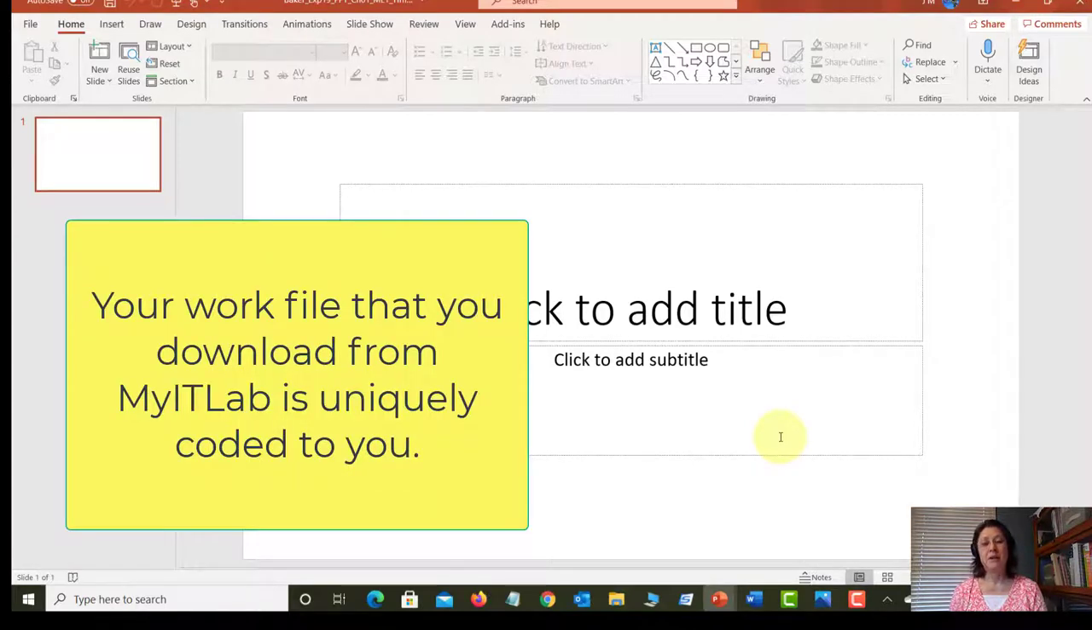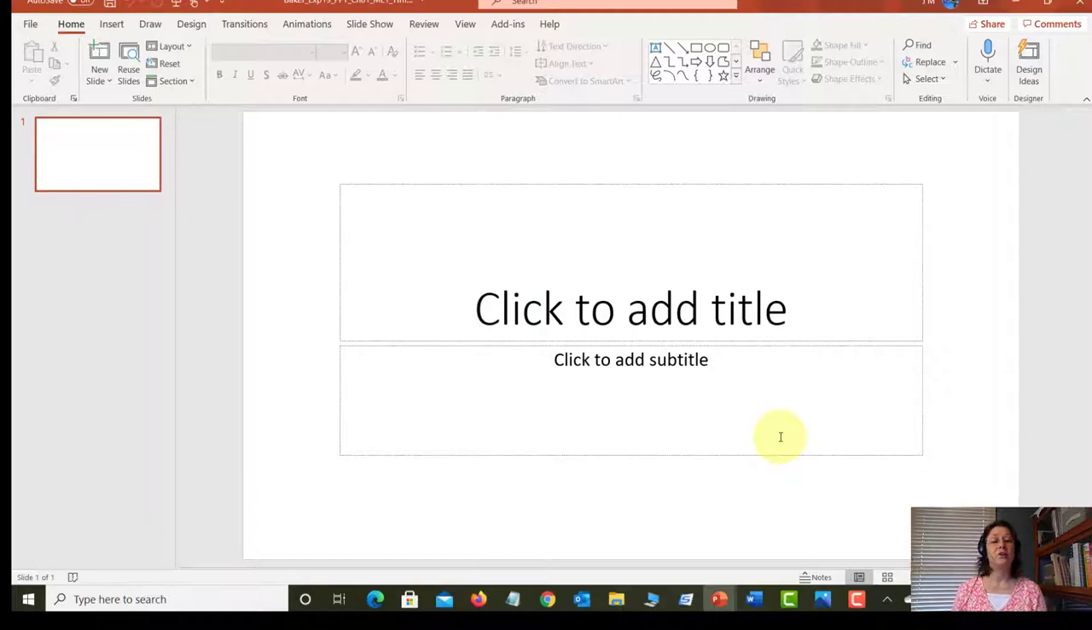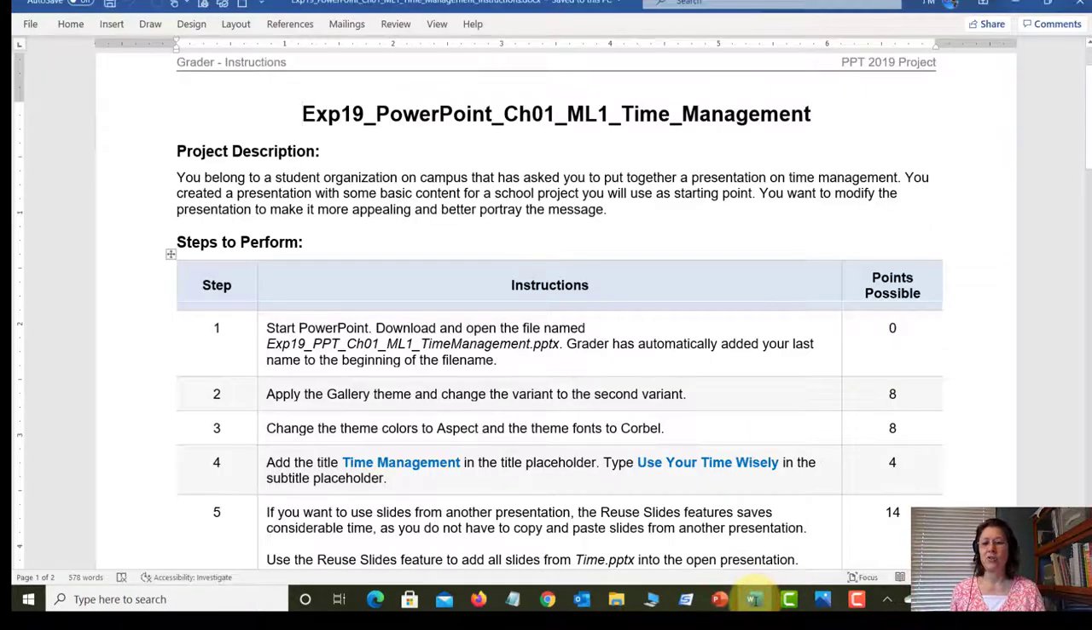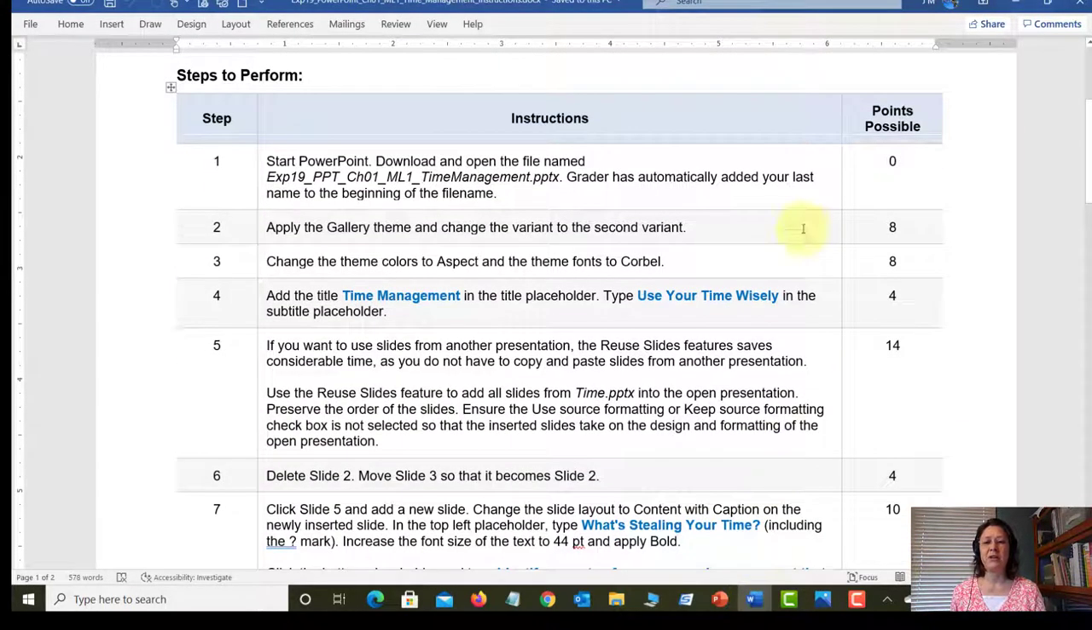Here's why. Because in My IT Lab, your files that you begin with are coded uniquely and specifically to you. If you were to submit another student's file, it would be flagged as something that has been plagiarized, cheating, and it would alert me to that. We don't want to do that, even if you're copying and pasting from somebody else's file. So the file is uniquely coded, so make sure you're using your file.